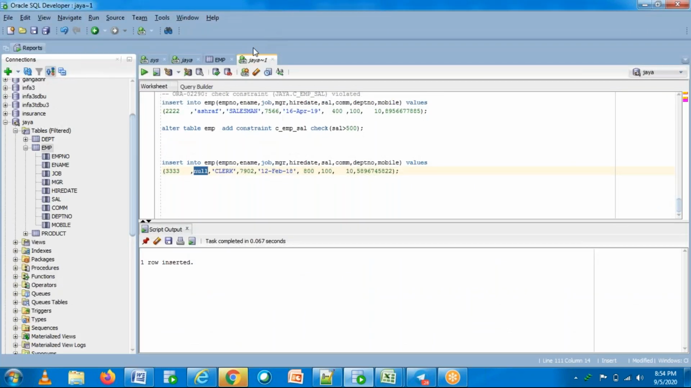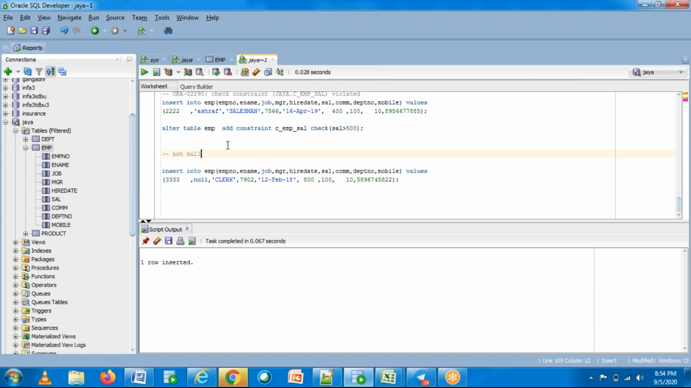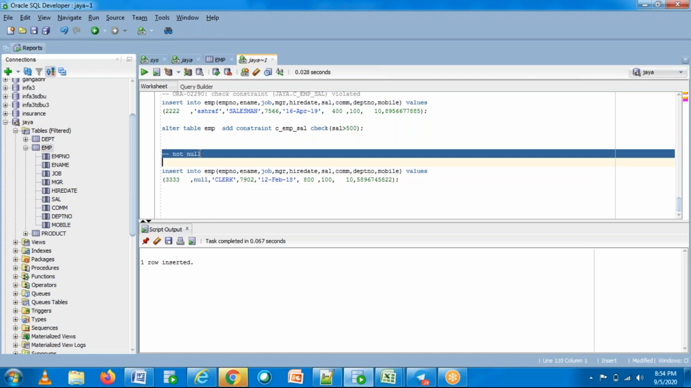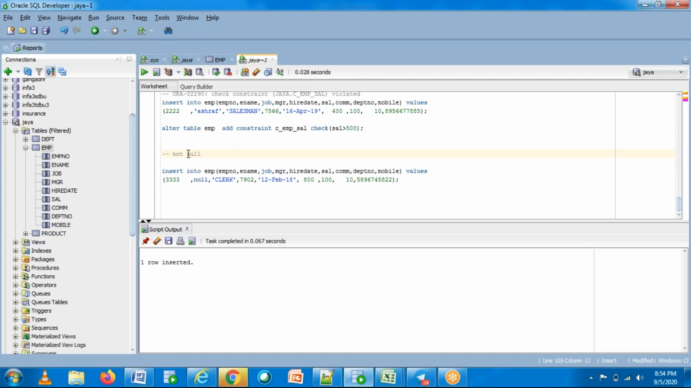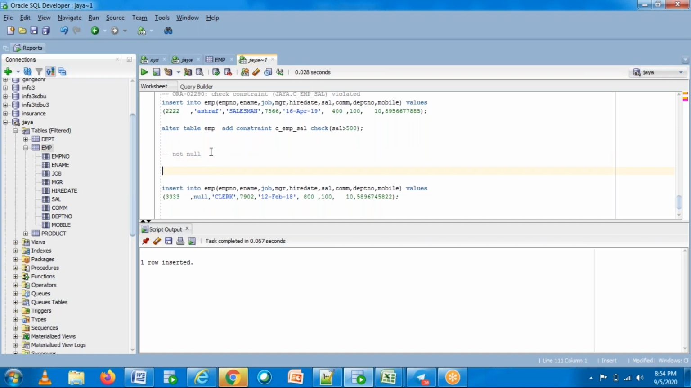So I'll tell you how to restrict this. Only for not null, right? Not null is nothing but it will not allow null values. Clear? The syntax only for not null will be a little bit different. Alter table, table name, modify, column name.